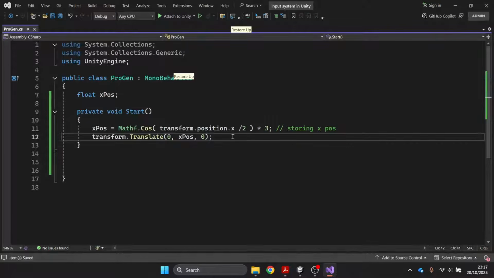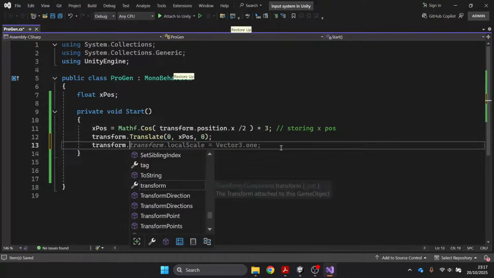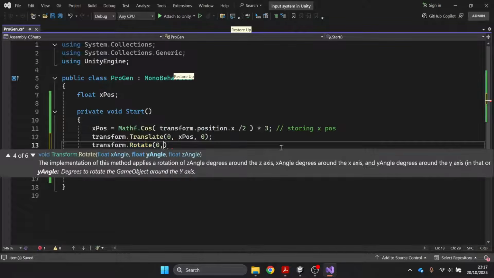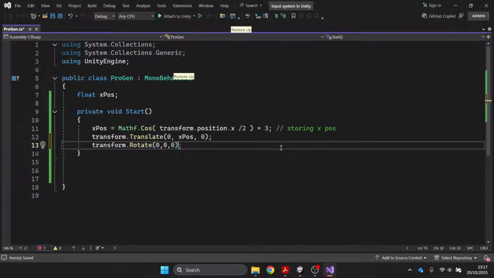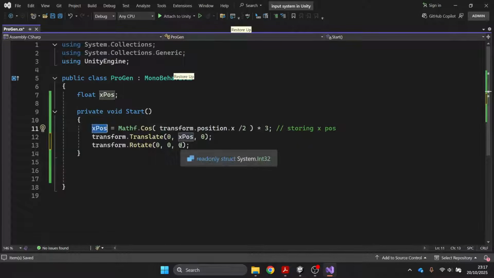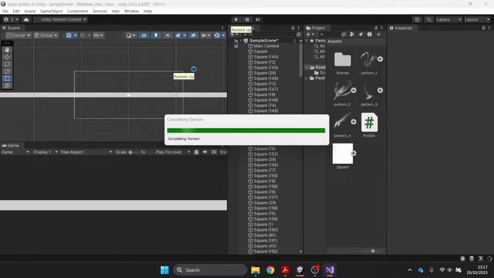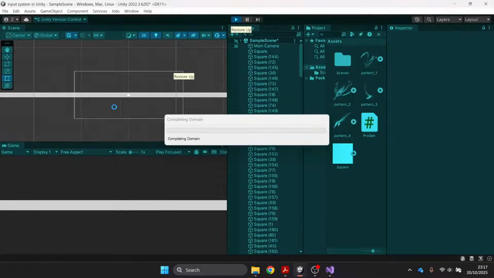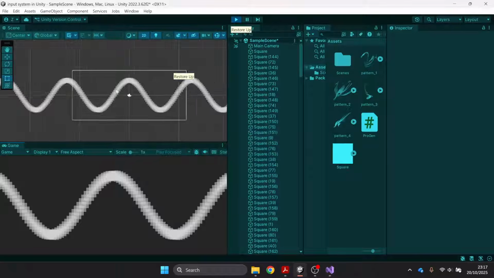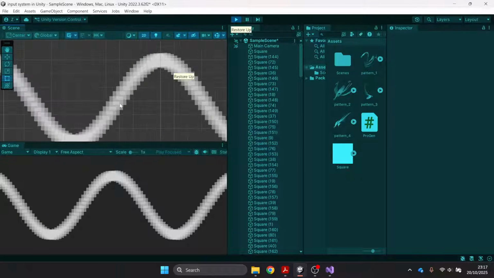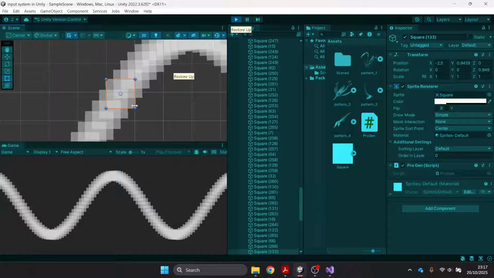So the next thing I am going to do is something interesting like also passing in rotation. So transform.Rotate, and I'm going to pass my x position, which is kind of like a waveform, into the z rotation. So let's just take a look and see what happens here. I'll press play. Did I apply it? I think I did. So again, yeah, I did apply it. So you can see my rotation is different.